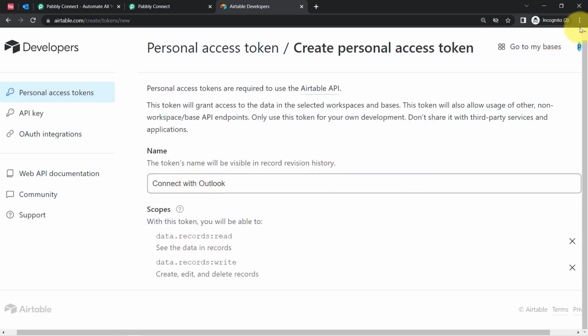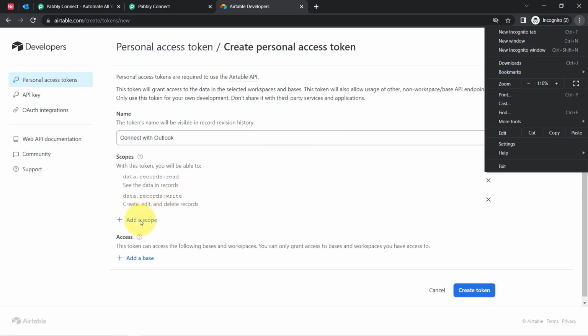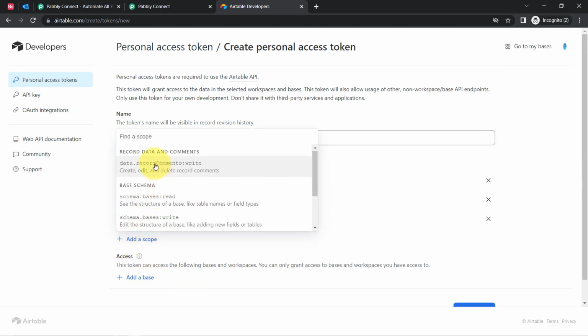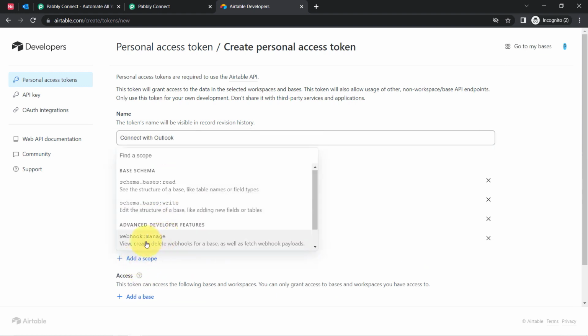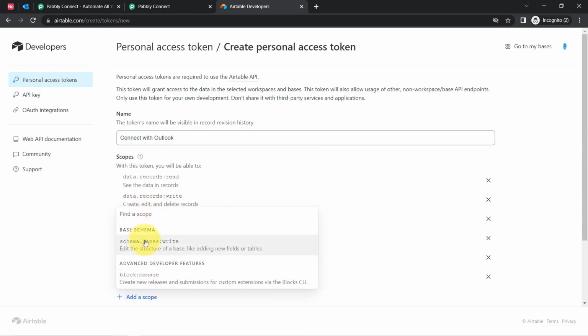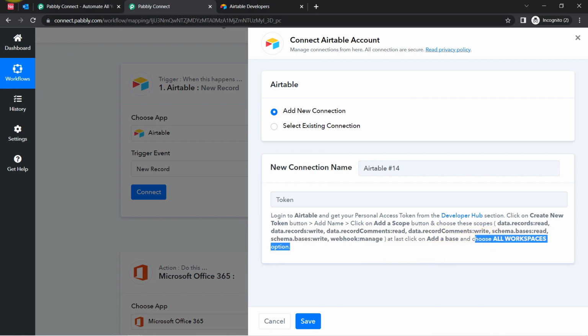Alright, how about I minimize it so that I can show you everything clearly. I hope everything is visible to you. Data records comment read, then data records comment write, and lastly I am going to select this webhook manage, schema based read and schema based write. As per the instructions I have selected all the scopes, and now lastly it is asking me to select a base and then choose all workspaces option.